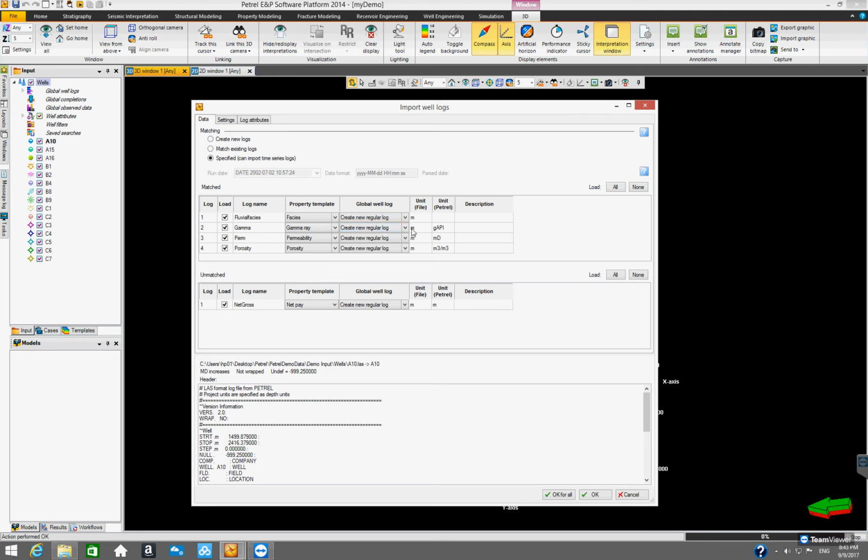So for example, for gamma ray, right? The unit in the file is incorrect, right? But Petrel actually recognizes what's supposed to be the correct unit for gamma ray. And for permeability, it also changes to millidarcy. That's correct, right? Porosity, right? So Petrel is actually intelligent enough. If the unit in the file is wrong, it's going to give it the right unit, the correct unit.